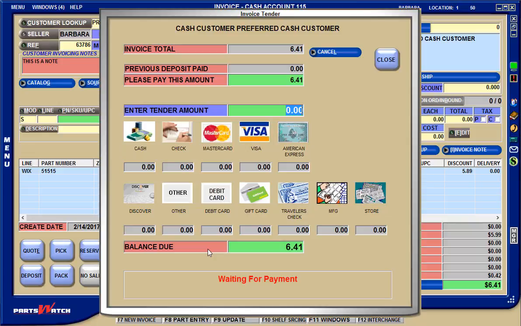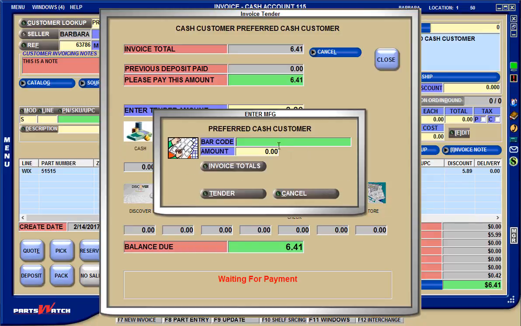Oh, and coupons are considered tender and are applied after taxes. At the time of tender, enter the coupon amount in the Enter Tender Amount field and click the appropriate coupon button, or click the coupon button and enter the tender amount. If the barcode required field is checked on the tender screen, scan or enter the barcode and click Tender, or click the coupon button and manually enter coupon information.